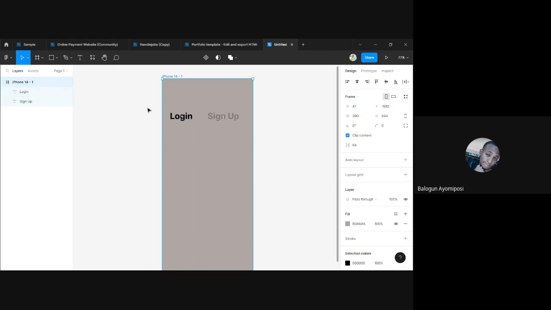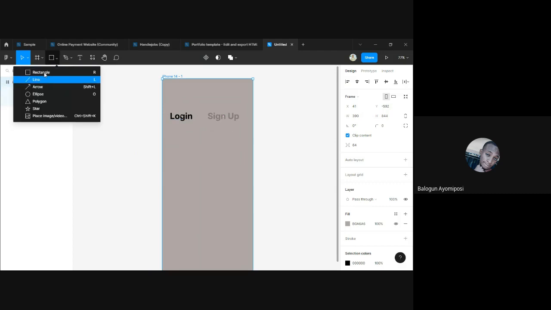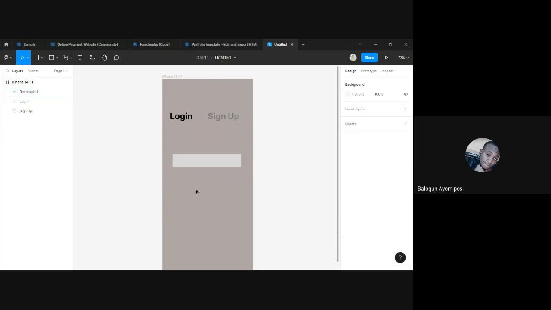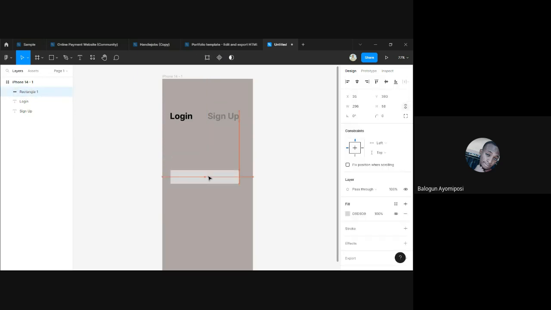So let's try to do something here. Let's come back here and let's get a rectangle. So let's try to do something like this. All right, good. Now, there's a way you can make this one white. This is the color here. We have fill here. We have stroke. We have effect.